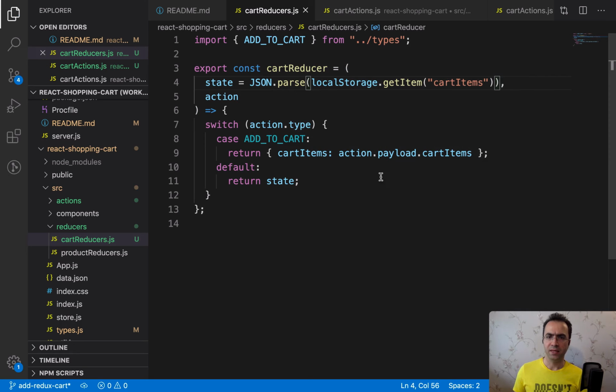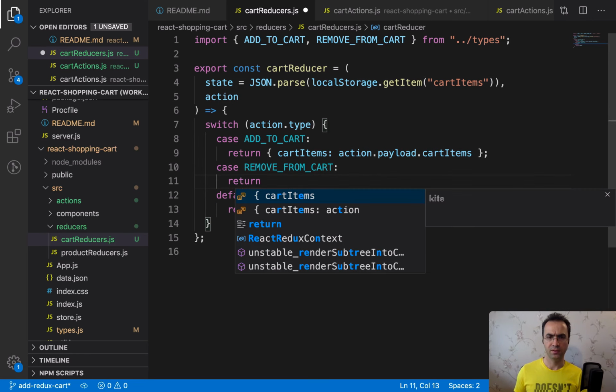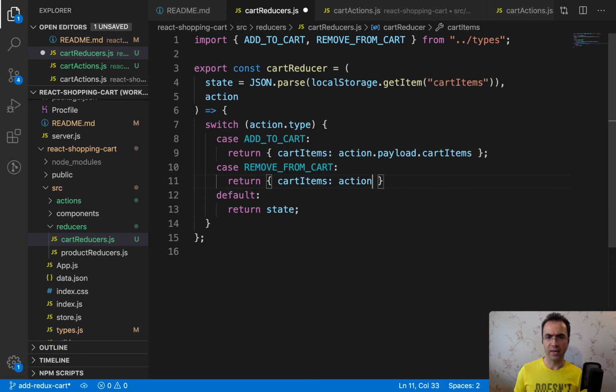Let's implement the case for remove from cart. Case remove from cart, return cart items is equal to action.payload.cart items. That's it. Don't forget to import add to cart and remove from cart from types.